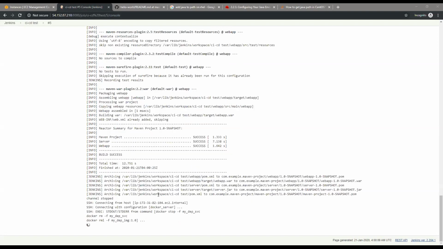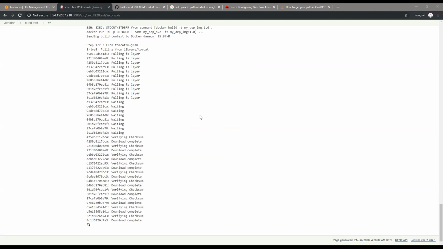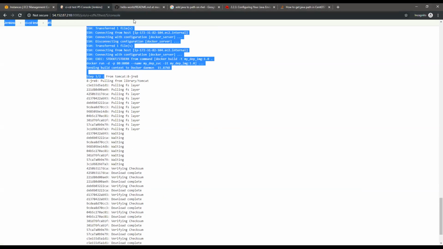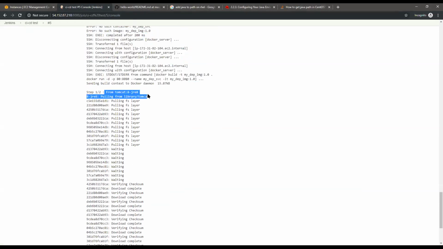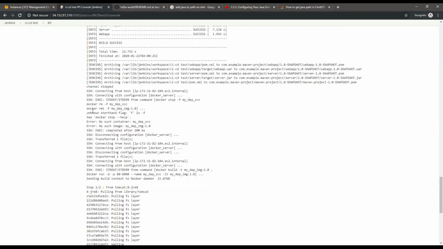Doing the testing and everything. See, from Tomcat 8 JRE 8, it is pulling the Tomcat 8 version 8. As you see here, it ran the Docker RM, it ran the Docker RMI, right? Okay, no such container. These are the error messages, but it kept on going because I am forcing it. It transferred one file, which one?